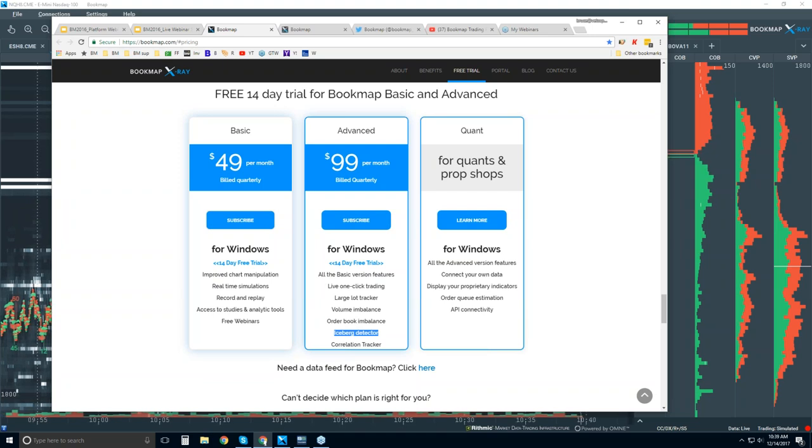We also have a correlation tracker here, looking at different markets. We utilized that pretty nicely the other day in crude oil, looking at RBOB, which was great. Now, quants, you'll have specific needs. We've had a lot of quants contacting us recently.